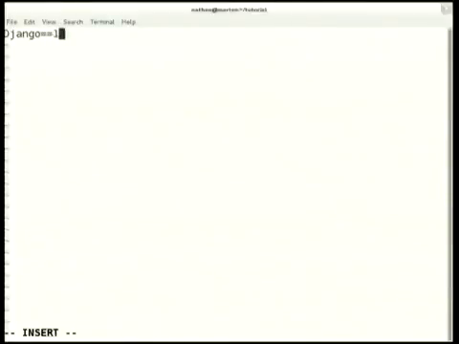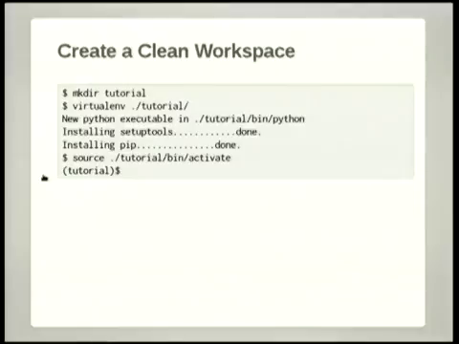I could just do Django==1.5, and this would make sure that I get Django 1.5. The other thing I can do here, though, let's see if I can actually do this.